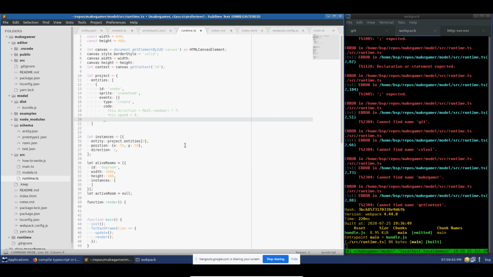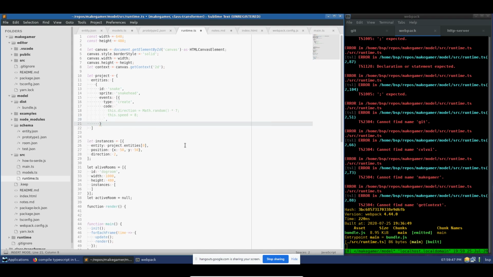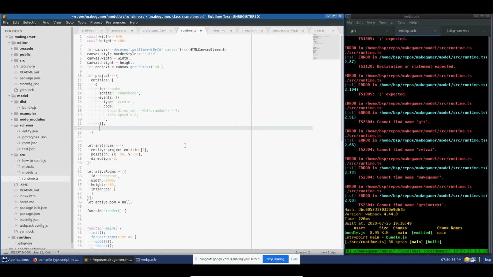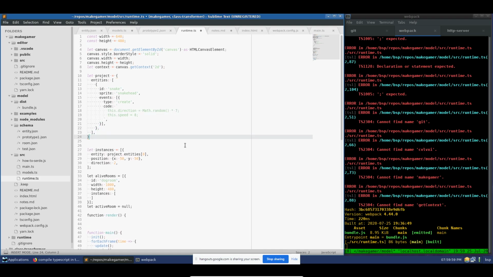I lost my train of thought. Yeah. So on creates, it'll do that. It'll set the direction and speed to these values. We expect that to happen. So this is all the source code of the game right here.